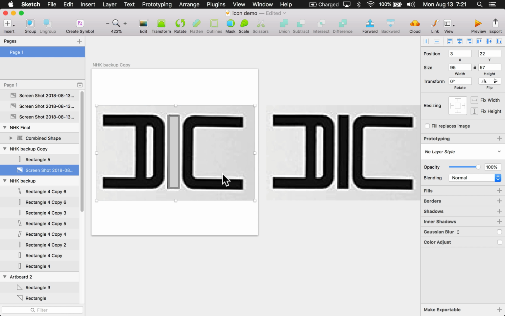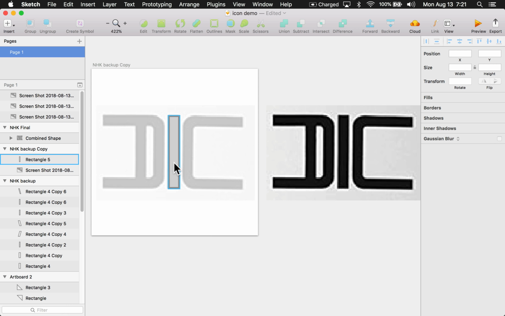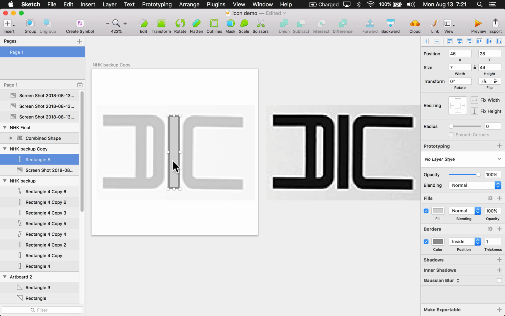Maybe I'm going to select this one and I hit the number 2 to reduce opacity. That way I can see better what I'm working on. Let's see. How can I make this? So there's a few ways you can go about this. Oh, right. But this is 7, so it might be a bit tricky.